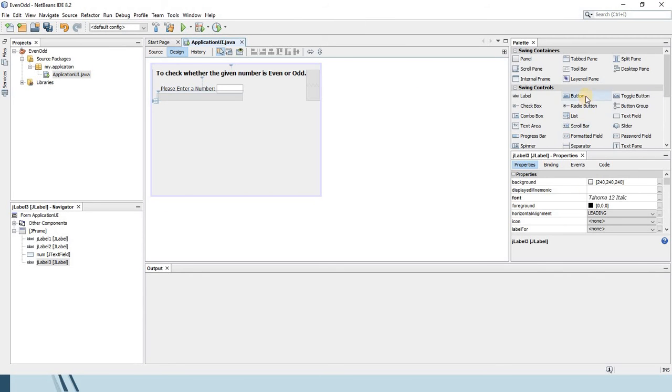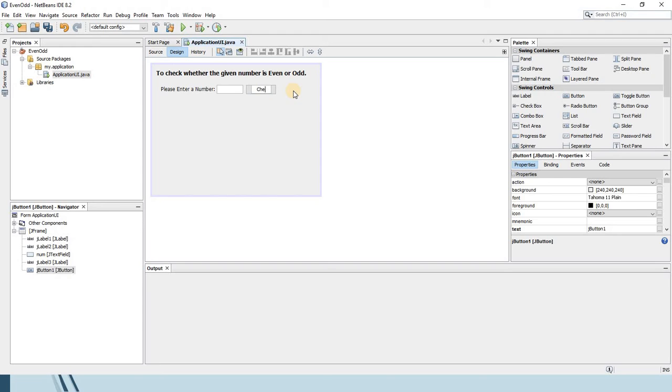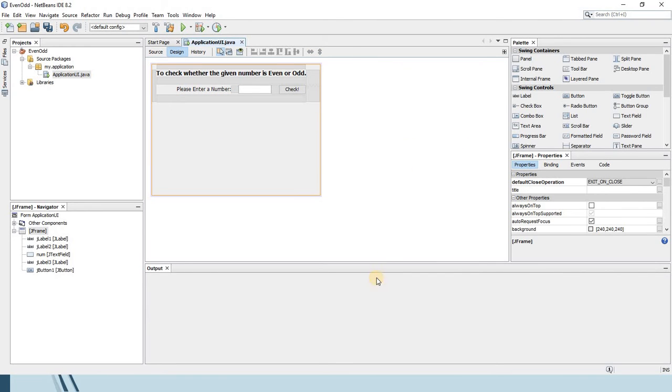And one more thing we want is a button. So let's have a button over here, and onto this button let's add the text, Check. We need to make it a little bit bigger and put it over here. Now it is looking somewhat more symmetrical. So we've done this.